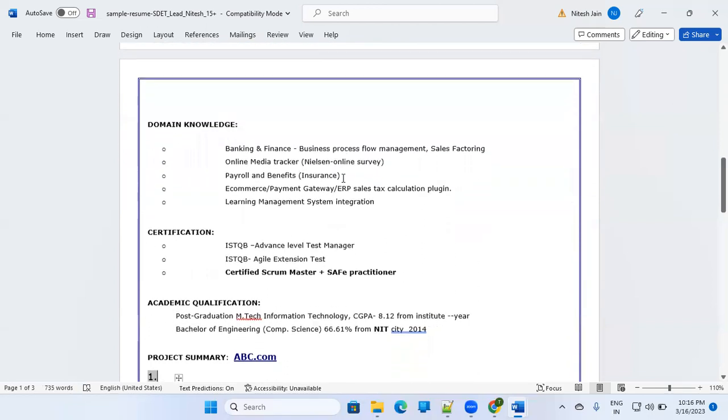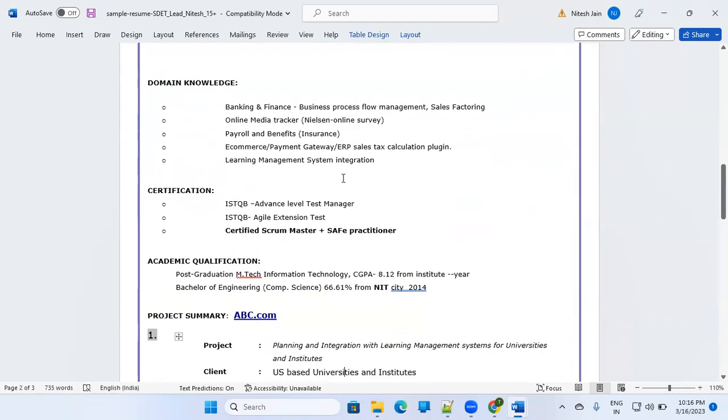Then you should put domain knowledge, like if you have worked in a domain related to banking and finance, learning management, e-commerce, anything. Then you can put about the certifications, what kind of certification you have done. Then you can put your academic qualification.